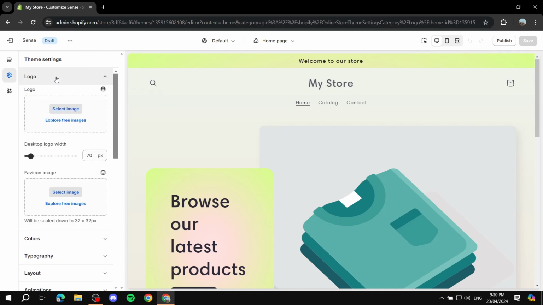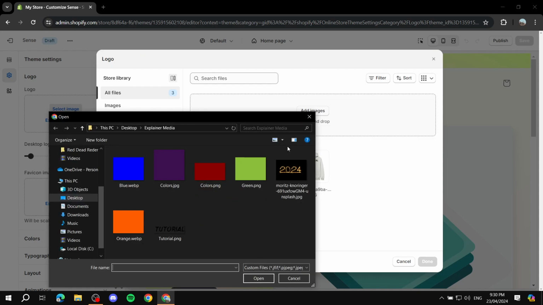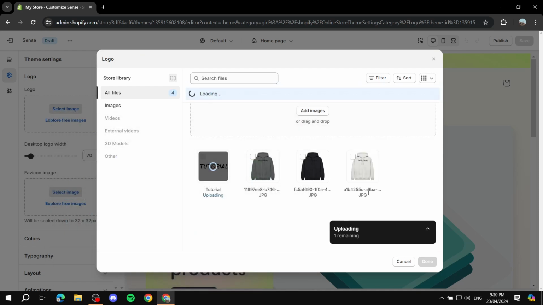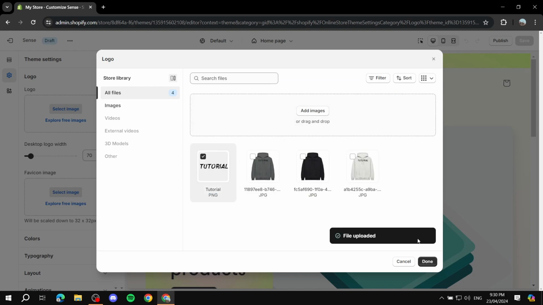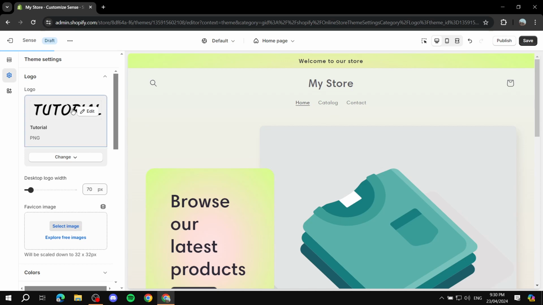We first go to logo and actually select our logo first. So we can just click on there, add an image, and then we can just add our logo. This is not necessarily my logo. I'm just using it for the sake of this tutorial. Hence the name tutorial for the logo.